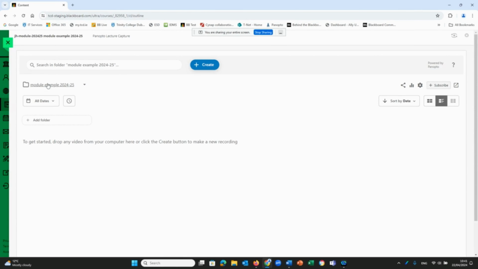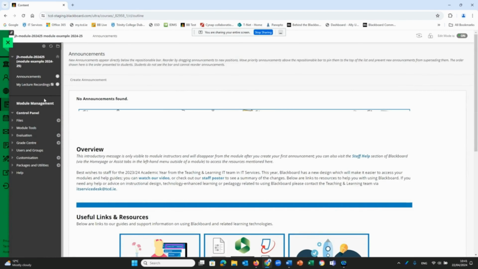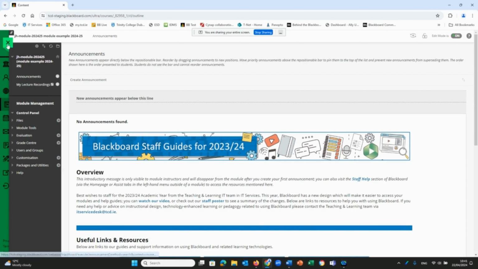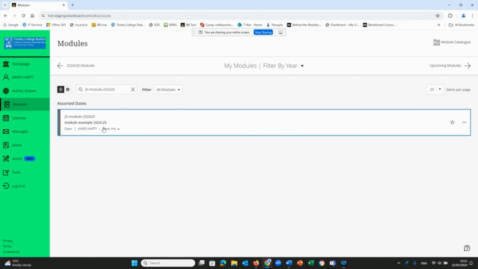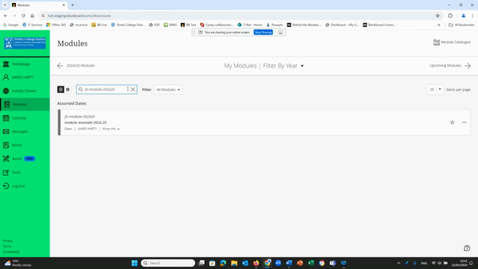So that's a prerequisite step. You've got to make sure that you have Panopto already configured for the 24-25 module. So then, the next thing you do is you go back to the source module that you want to copy from. So it's my 2023-24, the historical module.